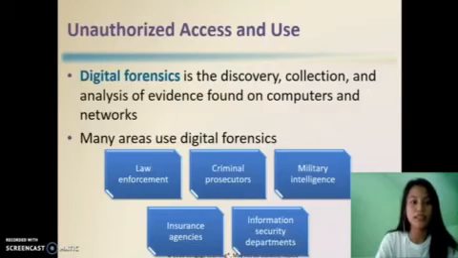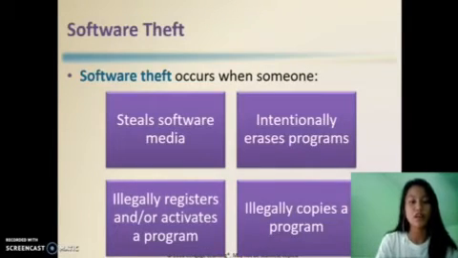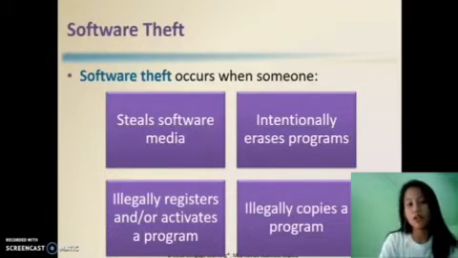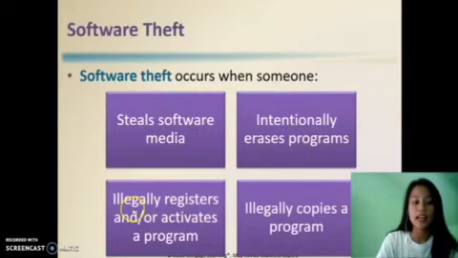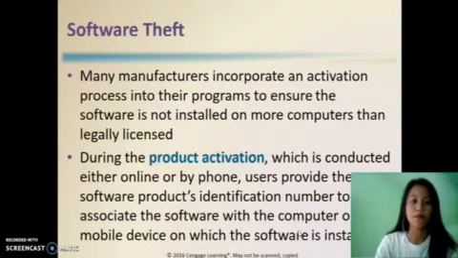And now move on with software theft. So, ano nga ba ang software theft? This is the duplication, illegal copying, and sharing or usage of copyright-protected software programs. Example, yung mga nag-i-steal ng software sa media. Here: steal software media, intentionally erase programs, illegally register and or activate a program, illegally copy a program.